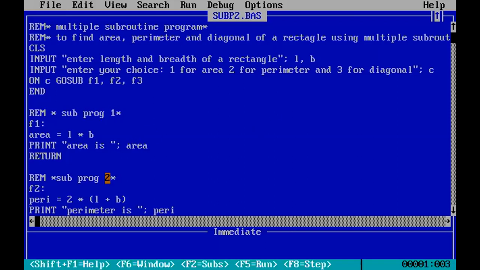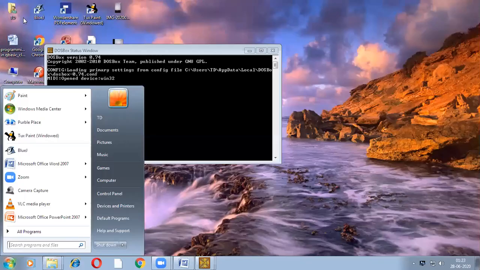But in the previous program, where a simple subroutine program was written, all the subprograms were executed one by one as they were written, one after another. But here, multiple subroutines will execute depending on the choice of the user. So this is all about your multiple subroutine program.